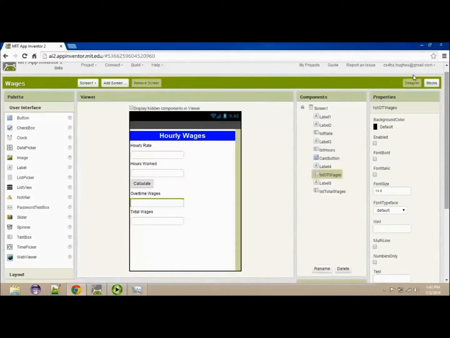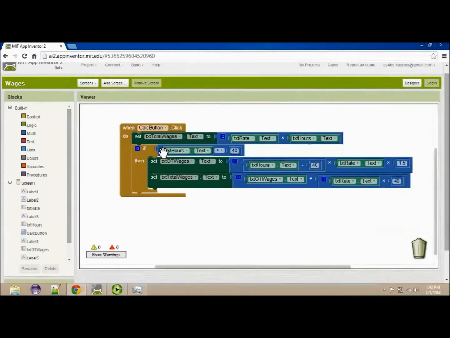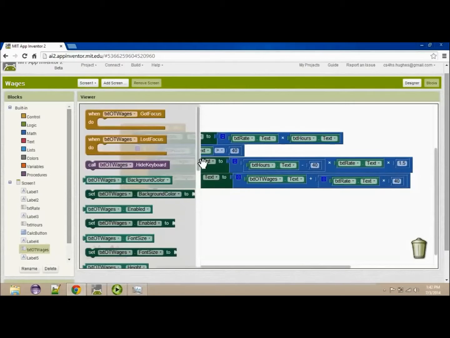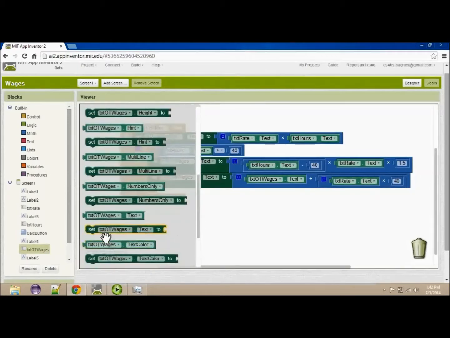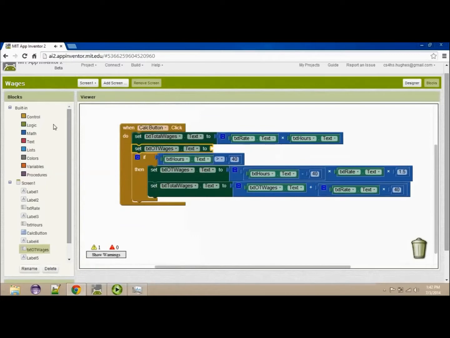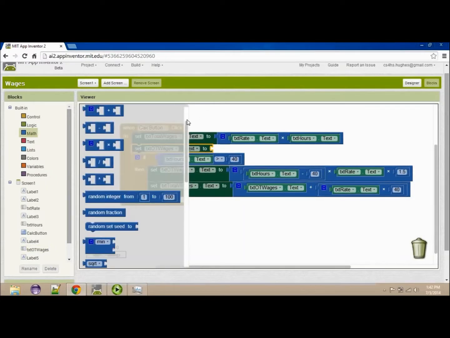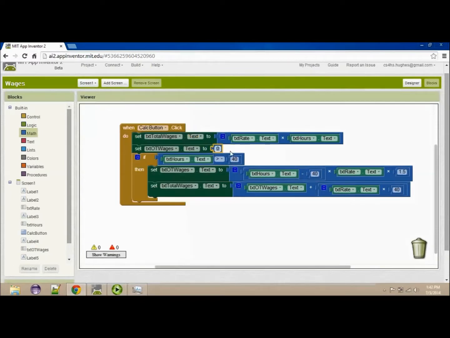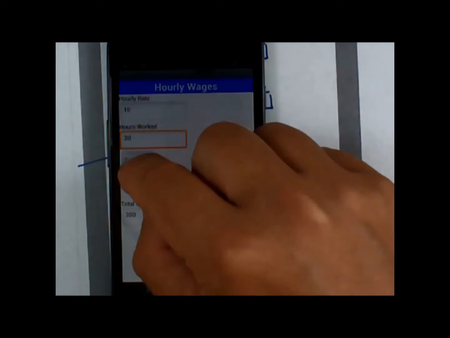So let's go back into my blocks editor. The other thing I'm going to do is set the overtime wages text here to 0. So by default, I assume you get no overtime. But then I'll overwrite it and change those values if I determine that you do, in fact, deserve overtime. Let's see if that works now. So now if I calculate, yeah, look at that. Okay, perfect.